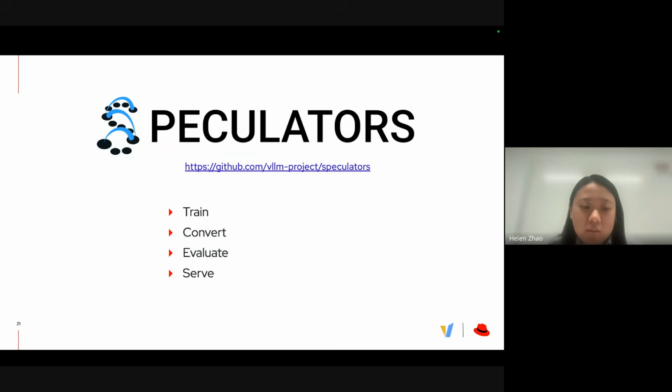At this point, you're probably wondering how you can train a speculative decoding model by yourself. And the Speculators library is exactly what you need. It's a unified library for training your own speculative decoding draft model, or converting an existing model, so that it can be directly served in vLLM. You can evaluate your newly trained speculative decoding model, and we make sure all the models trained by this library are directly servable in vLLM.